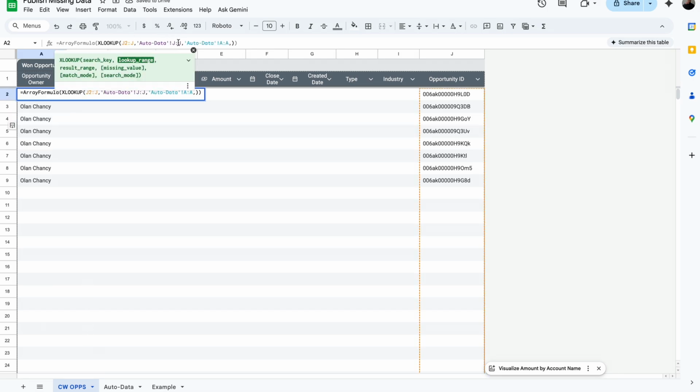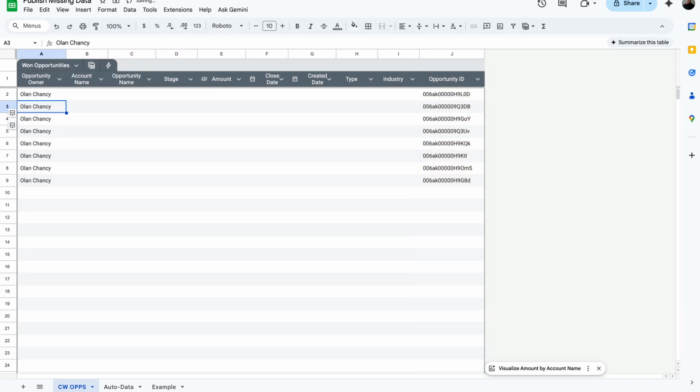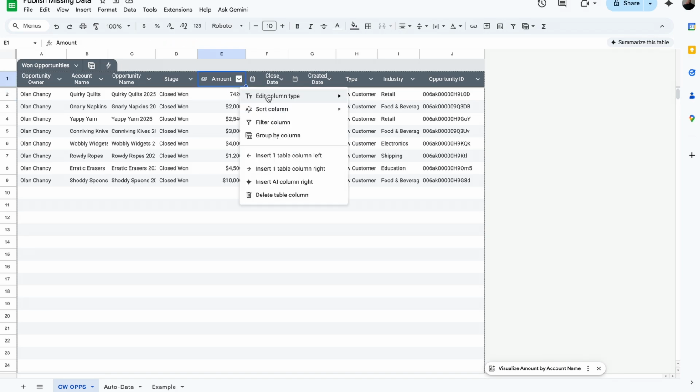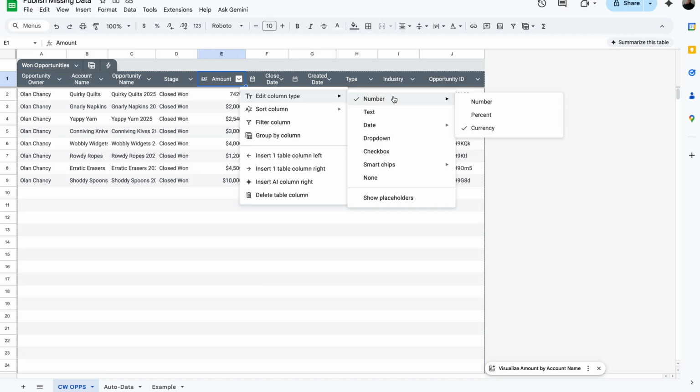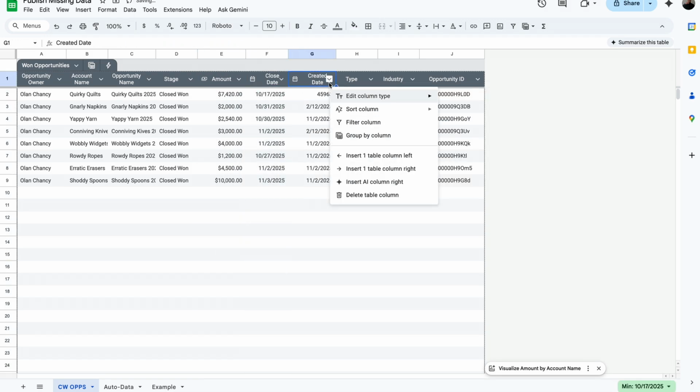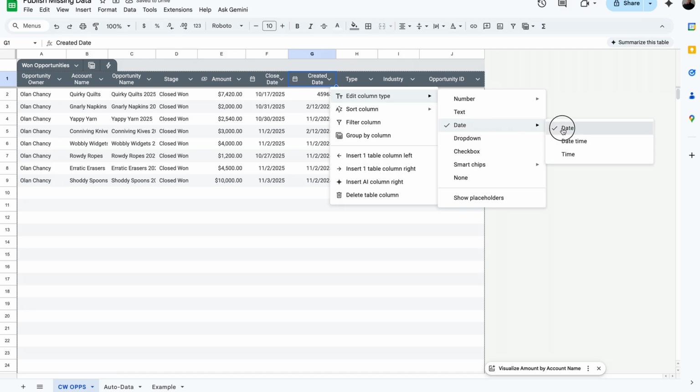Now let's go ahead and anchor in the lookup range, and let's anchor in the search key. We don't want those to change. All we need to do now is simply drag these over, and we have all the information for each individual opportunity. And for some reason, this isn't recognizing that it's in the proper format. If that happens, and you're in table form, simply add the format back. So edit column type, number, currency, that'll fix that. Edit column type, date, date, and edit column type, date, date. And that's all good to go.